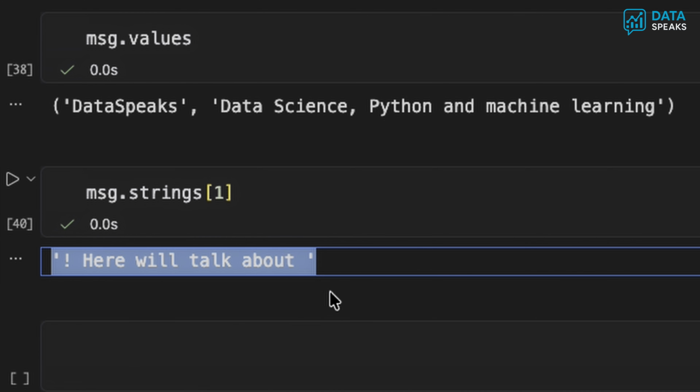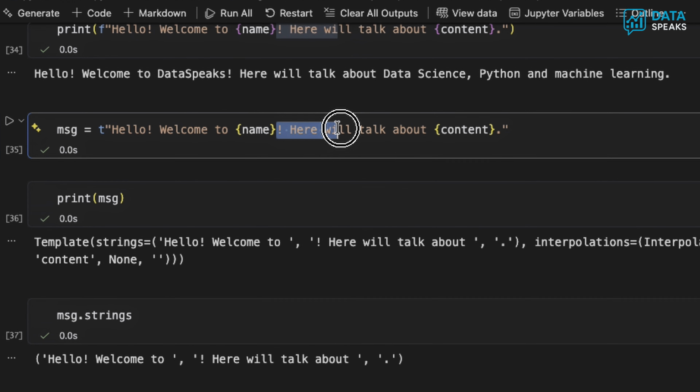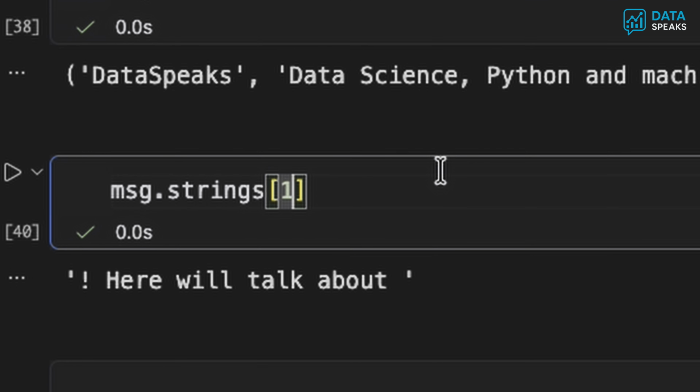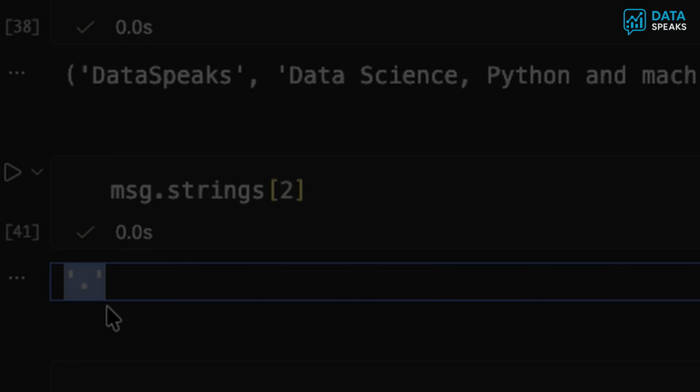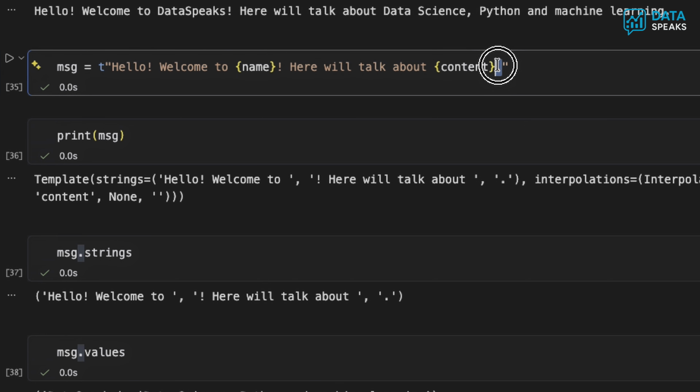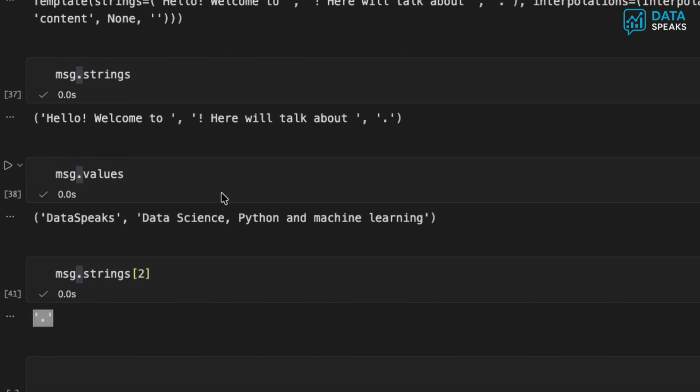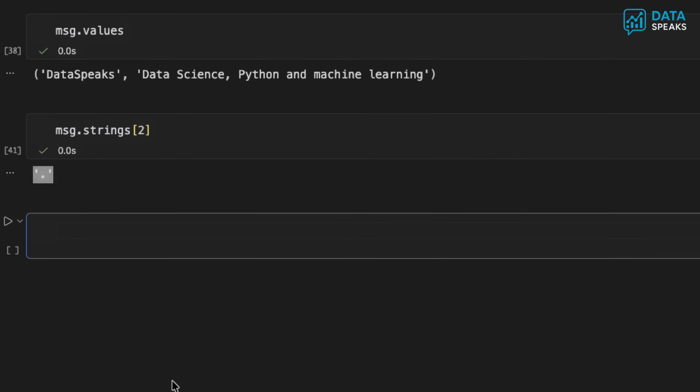"Here we talk about", with the exclamation mark. That gave us the second part of the string. Now if you hit 2, it is just a period, the full stop at the end. This is how you can extract every single component of the string one by one if you wish to do so. Now let's keep exploring what else I can do.